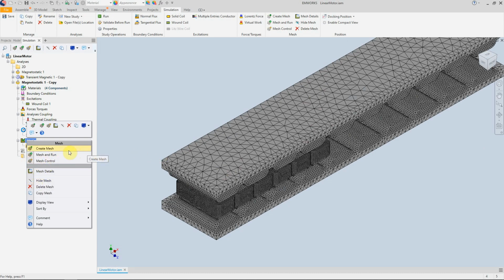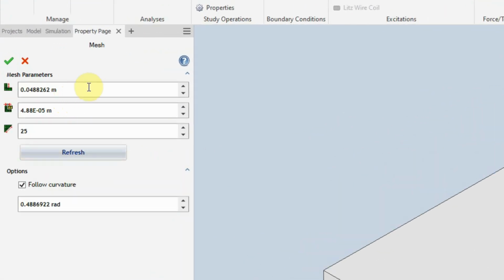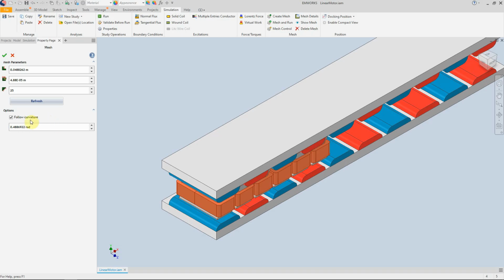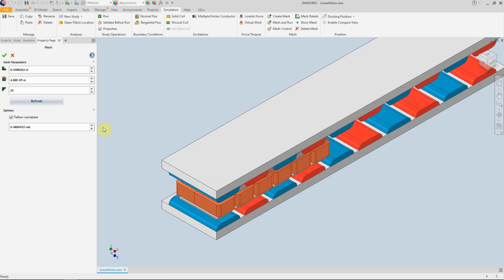EMWORKS EMAG provides useful options to have an accurate meshing. When you click on Create Mesh, you have options to indicate mesh accuracy for all parts, like global size, tolerance, and average number of mesh elements for solid bodies. And for curved objects, you can select Follow Curvature with a dedicated angle. But these default values will be applied for all elements.